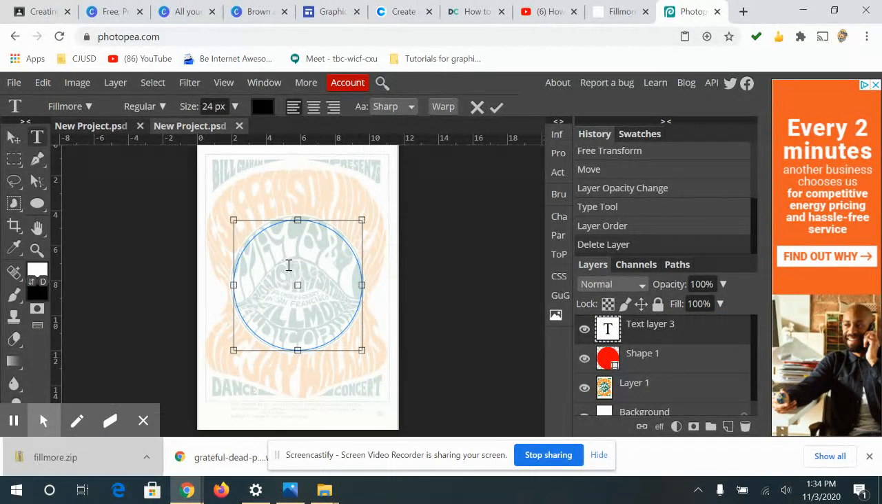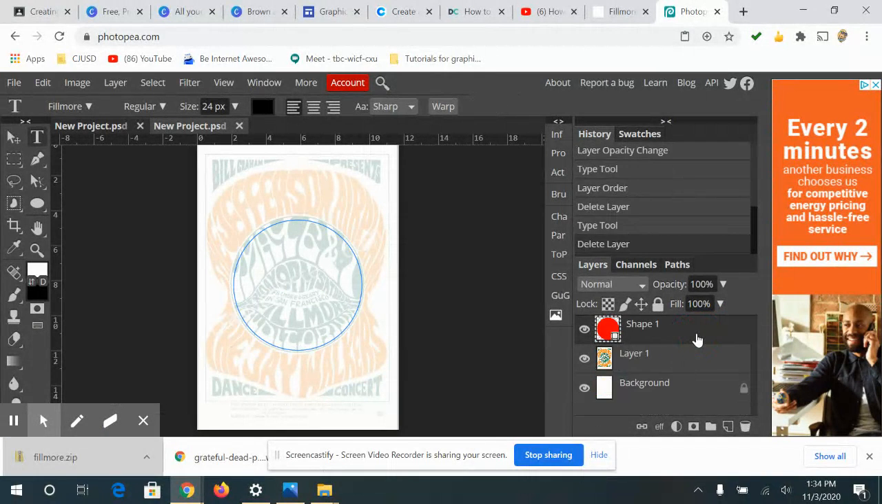I don't want to type inside the circle. That's not what I'm going to want to do. So I'm going to actually click outside of the circle. I'm going to make my font kind of bigger though. So I'm going to click right here, and it's really small. I'm just going to type May 6th and 7th.